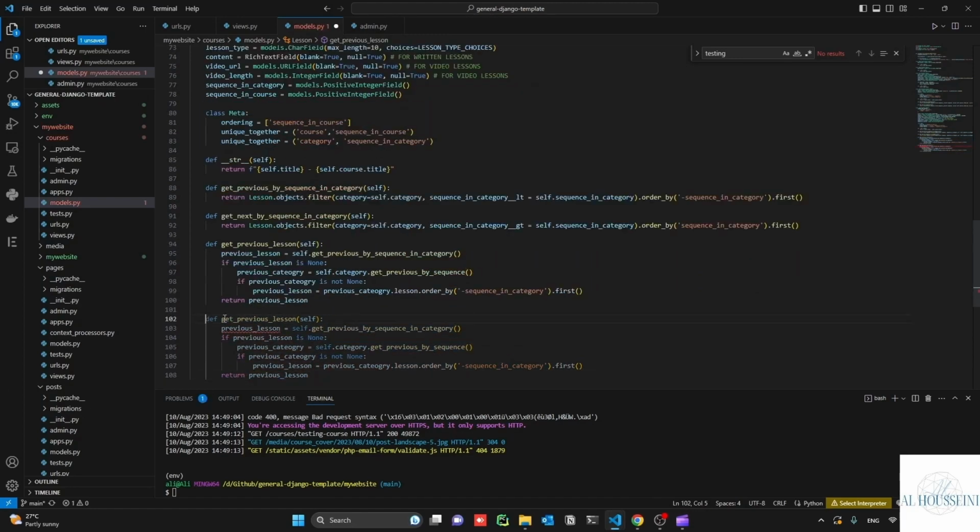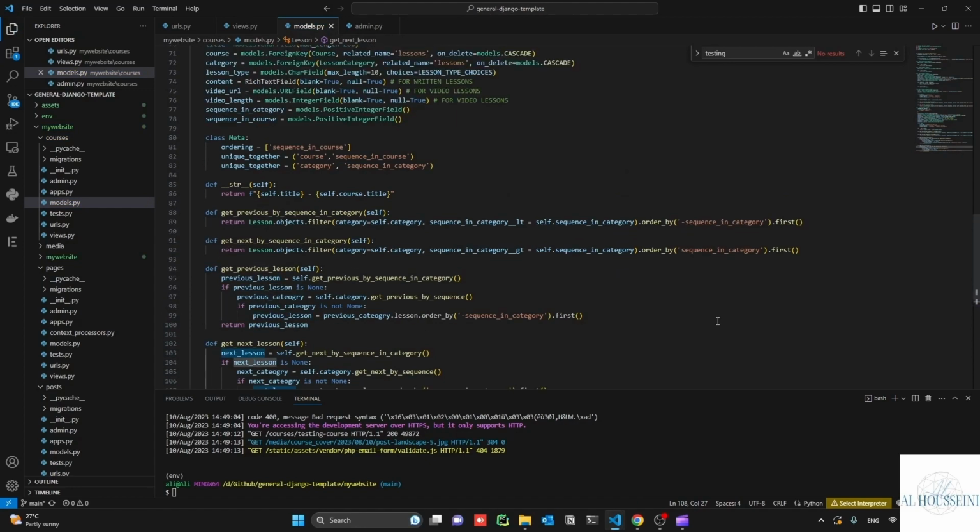So here, get next lesson. Next lesson is get next by sequence. Then, if next lesson is none, next category is going to be self.category.get next by sequence. If next category is not none, next lesson is equal to the next category.lessons.order_by, not in decreasing order, and finally return it. It's the same logic. I think it's fine. It's enough for this video, so let's stop and then we continue.